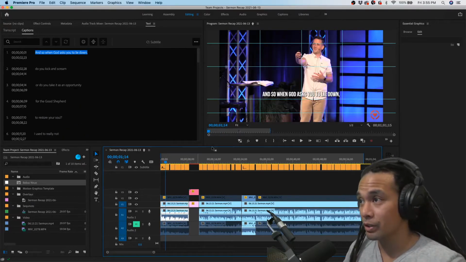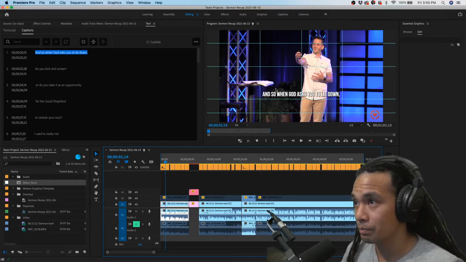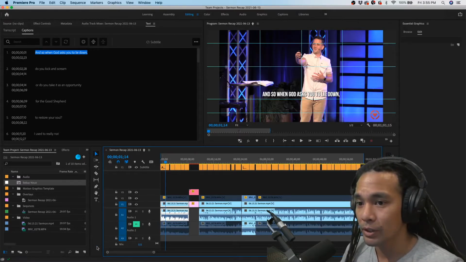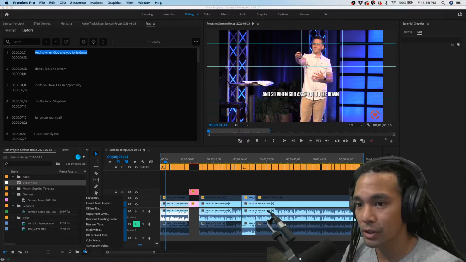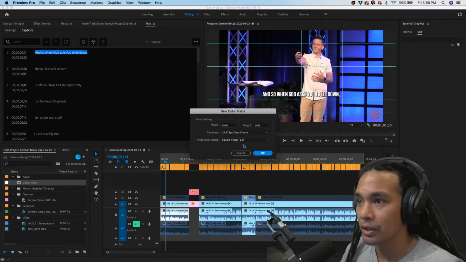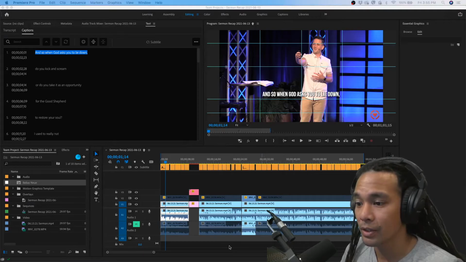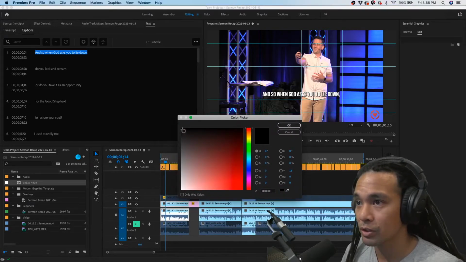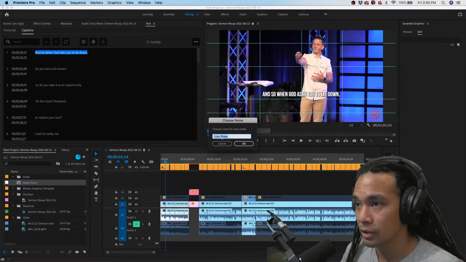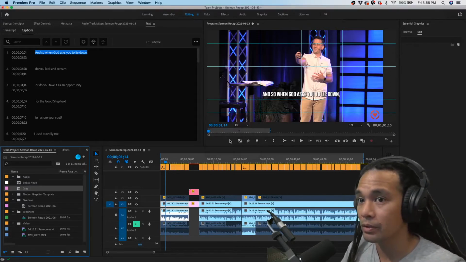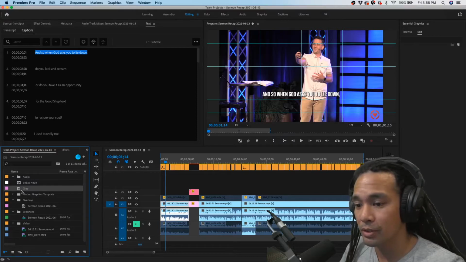Now I want to get a little more creative. I want to put a colored bar behind this. And this is how I'm going to do that. I'm going to create a color matte. So if you go down here, this is new item, select color matte. And yeah, the size is right. 1920 by 1080. Hit OK. Now you're going to choose what color you want to make it. Let's make it gray right here. Okay. And let's just label this gray.